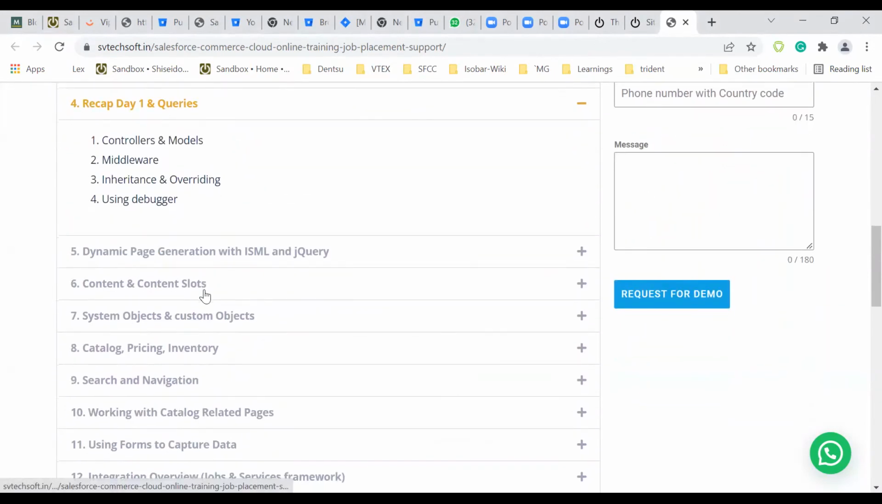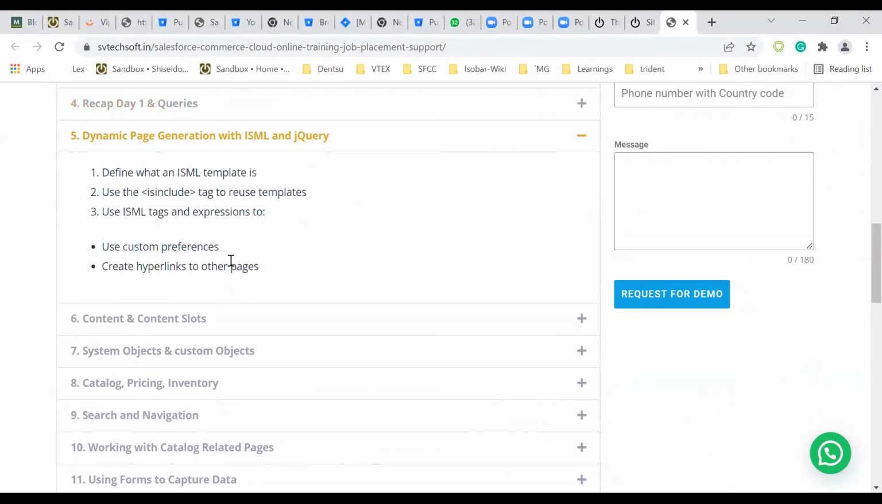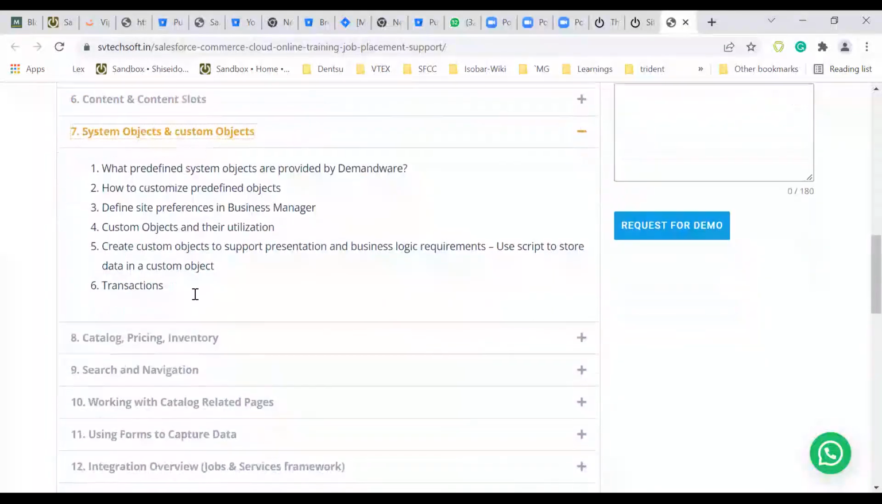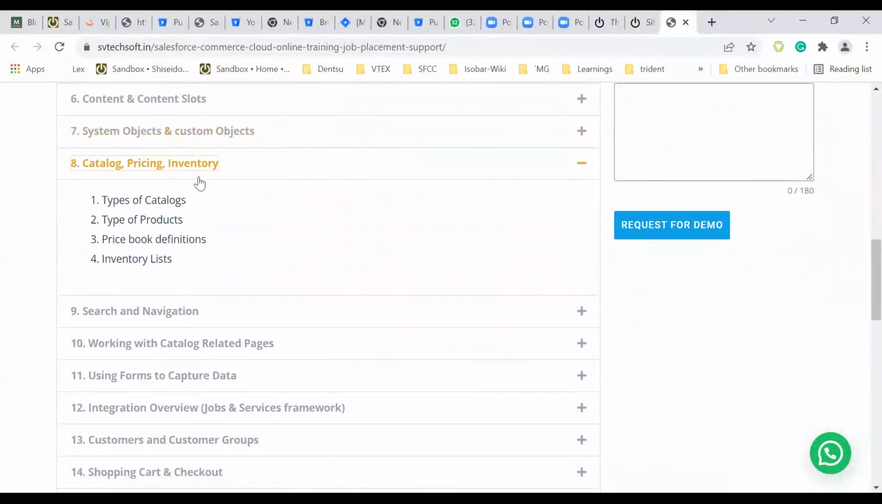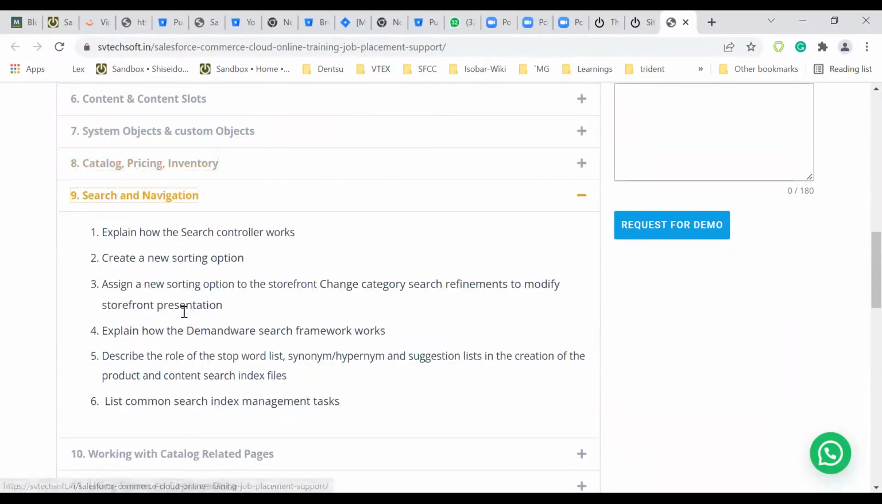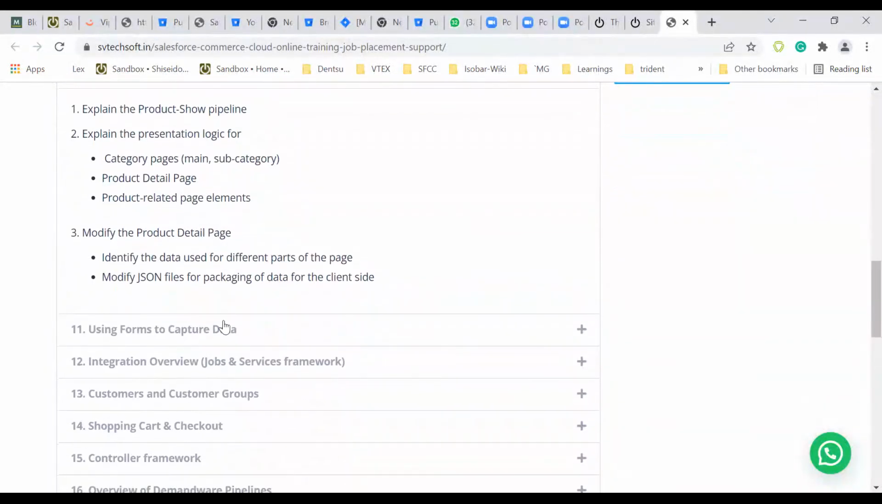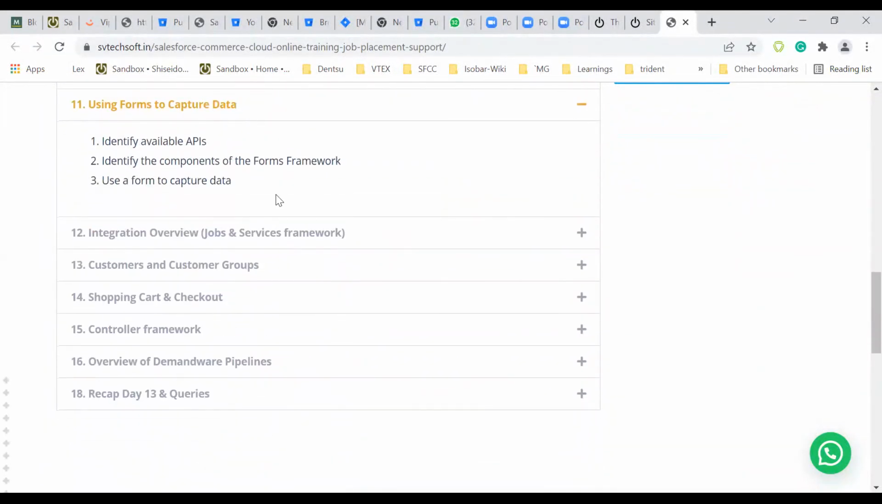We can have various site assignments, provided you all have a sandbox. Then the different types of ISML tags, in depth about ISML, and what custom preferences are. Then content slots and the content library. Then system objects and custom objects. And catalog, pricing and inventory, and how to create them. Then merchandising, and all these pages and logic, and maybe some code and custom changes to check.